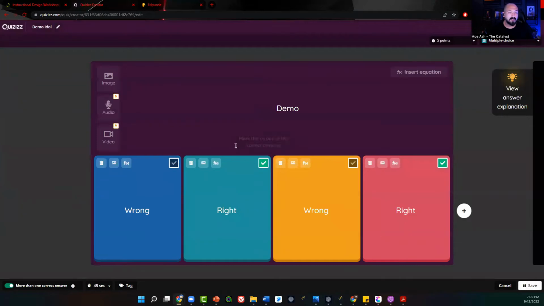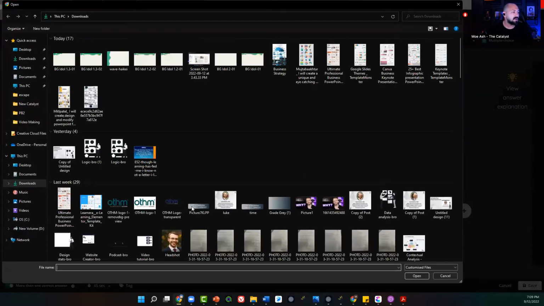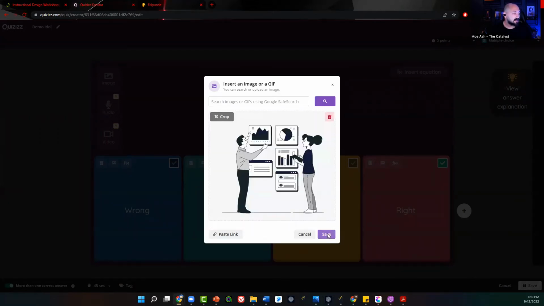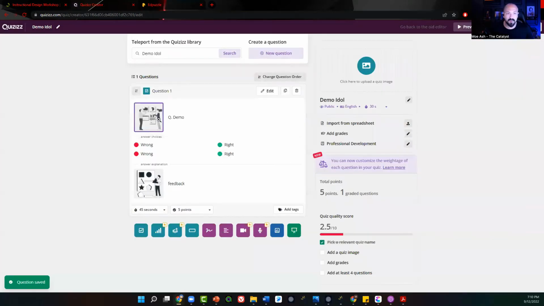I'm done with this question. I could also add an image over here, so I can add another image. Let me choose another random image from my end. Here's the picture. Let's save it. So the picture shows up here. Here's the question, these are the answers, and these are the correct answers ticked in green. We're done. Looks good. I can go down here and click on save. And you have your first question.